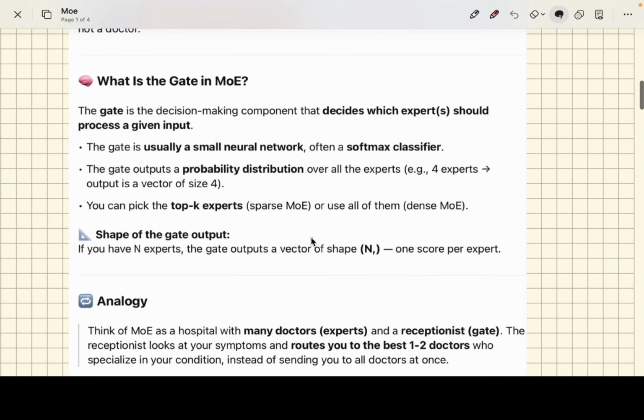About the analogy, and this is a good analogy, I would say: just imagine that someone is sick, and the guy goes to a hospital, and the hospital has lots of doctors. You can't go and talk to each of them. So what you do is you go to the receptionist and explain your problem, and the receptionist, which is the gate here, routes you to the best doctors. So yeah, that's how it works.